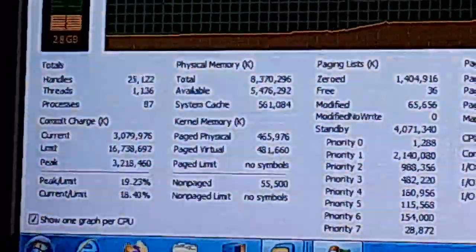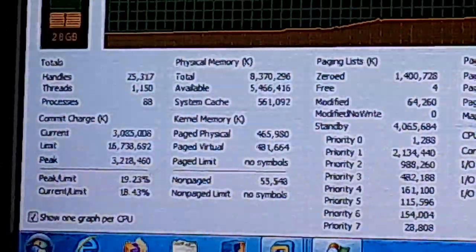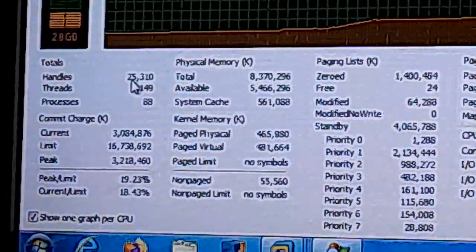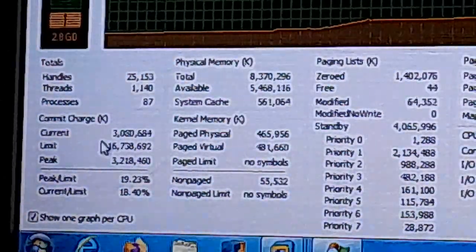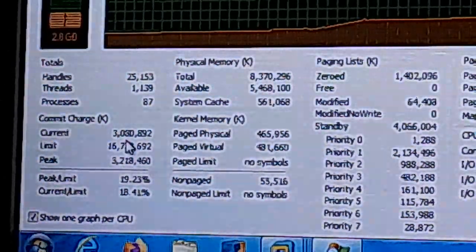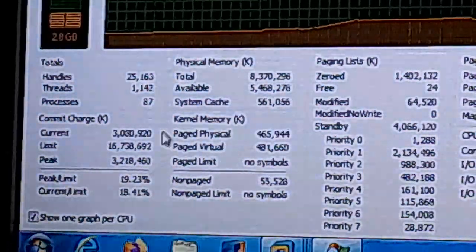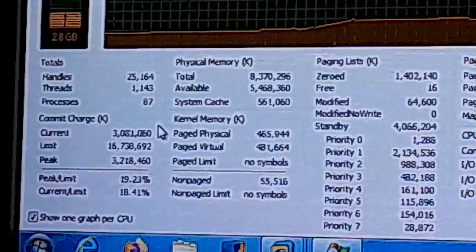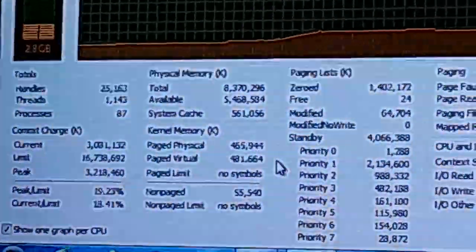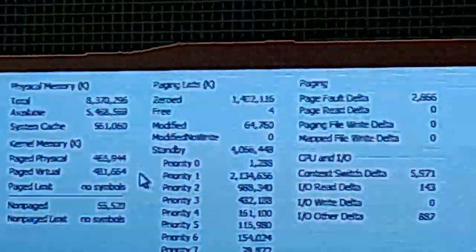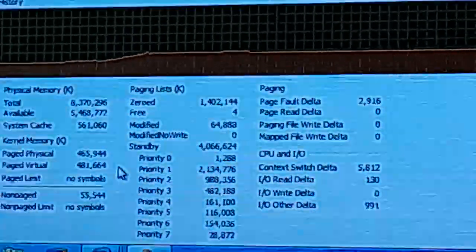I missed part of the screen, didn't I? Sorry about that. So the bit over here I was pointing at earlier was handles here. Threads, processes, current, commit charge, blah, blah, blah. All this down here. So that bit was missed off the screen. Yeah, you can get an idea. Anyway, sorry about that. My bad. I better zoom out maybe.